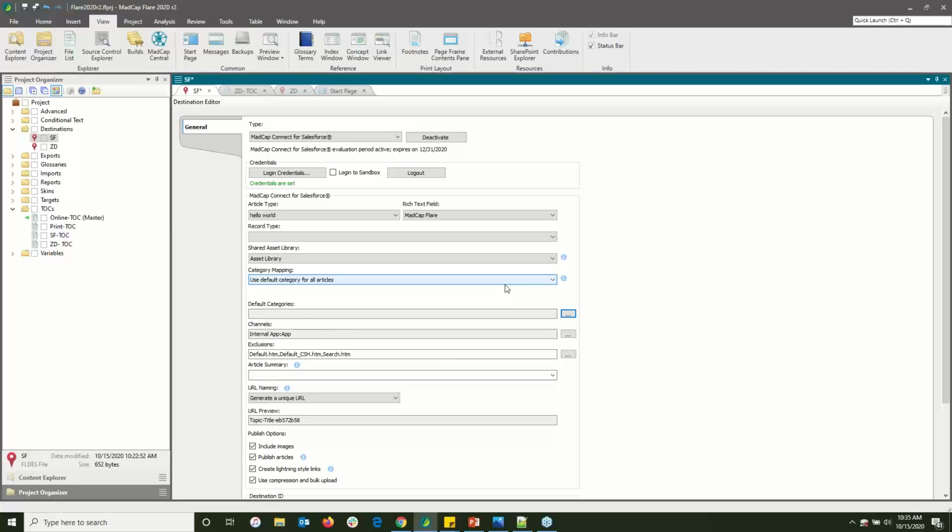So you could still publish to all the default categories that you selected here, but now you have the option to be more specific with your category mapping, and you could actually use the TOC to map to matching category names. And this uses the TOC path selected for each topic and places the published article in the closest matching Salesforce category name. So it doesn't have to exactly match, but the names do have to be close. But to use this, the TOC structure needs to match the category structure in Salesforce.